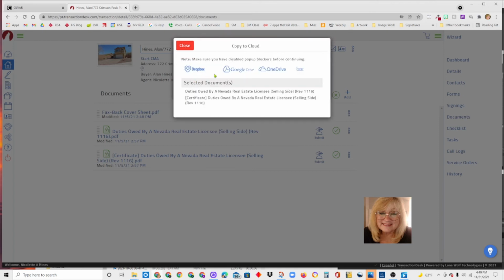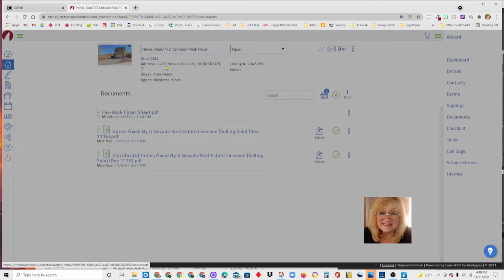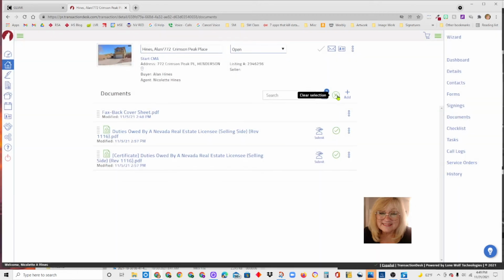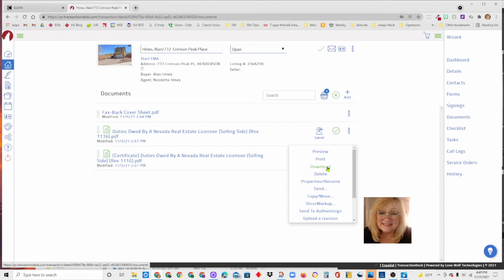If you click on that cloud, from my computer it shows me Dropbox, Google Drive, OneDrive, and some other kind of box. If you have an Apple, I would imagine it gives you the option of going to the Apple Cloud, but I'm not sure. Let's close that. Now let's say I've got everything else, but I don't have this duties owed. I think we've all done this before when we're sending forms to other people. You just have to click that one item that I want, and then click on Download here. And it'll download right to my computer.